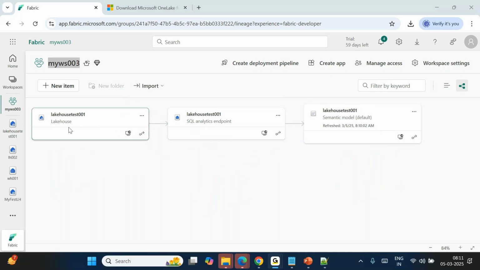But in the lakehouse, can I store any type of data or not? Yes. Can I store tables? Yes. Can I store files? Yes. So whatever tables you are storing in the lakehouse, you can query those tables using the SQL endpoint. Okay, we'll discuss slowly one by one.